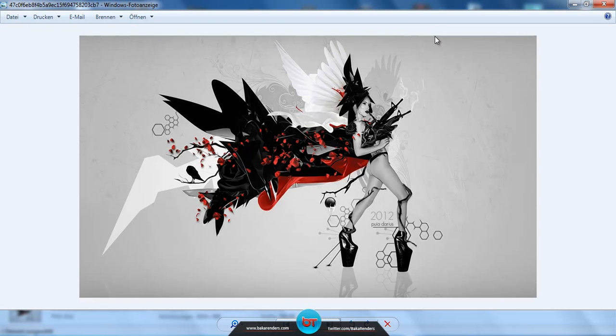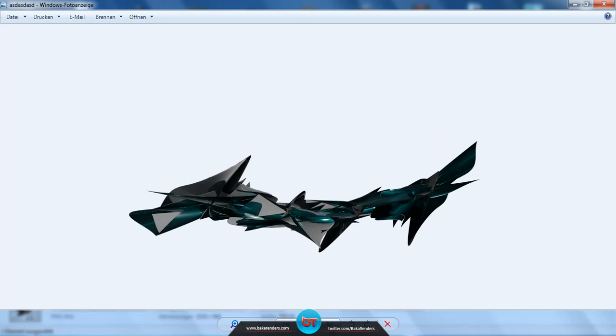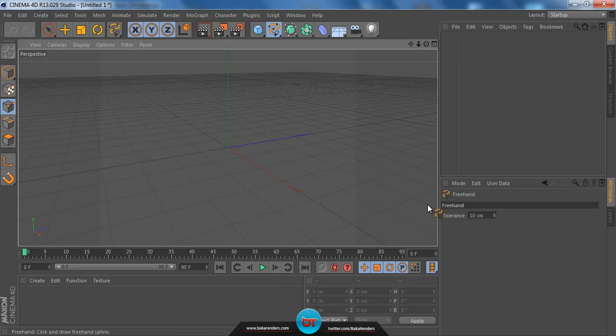And I'm going to teach you today how to make abstract C4Ds, such as this one, or this one, this one, this one, etc. And these are the C4Ds that I used to make this piece and a couple of more. So let's head on into Cinema4D.